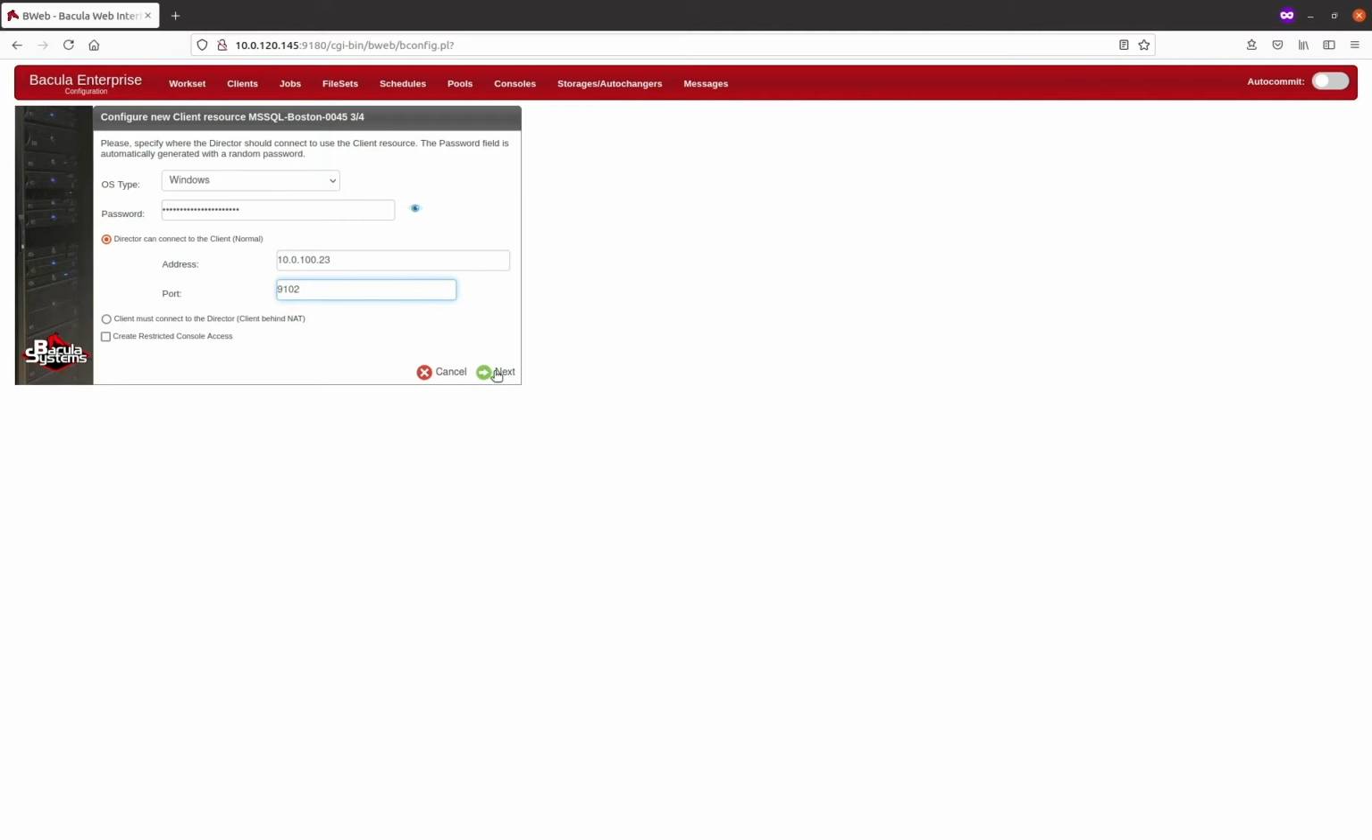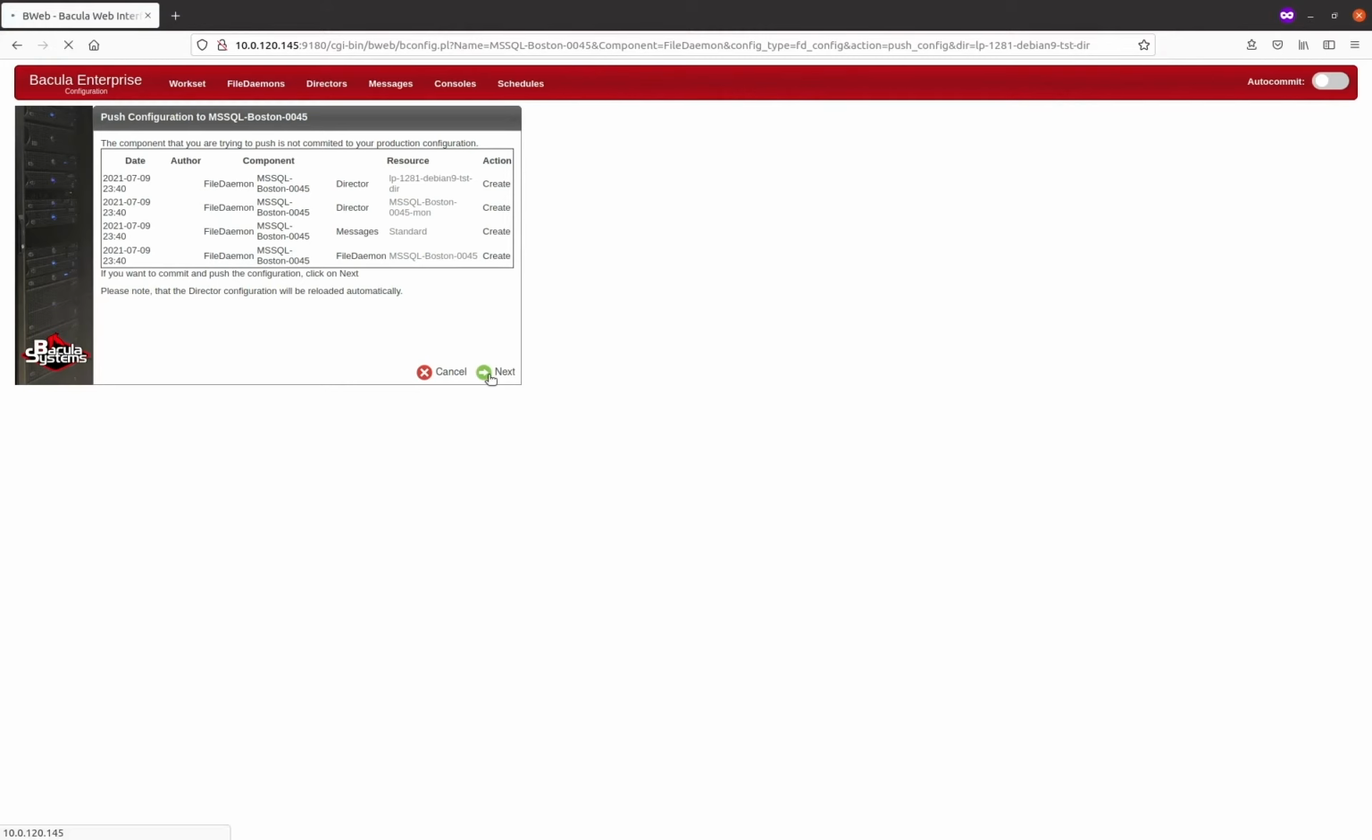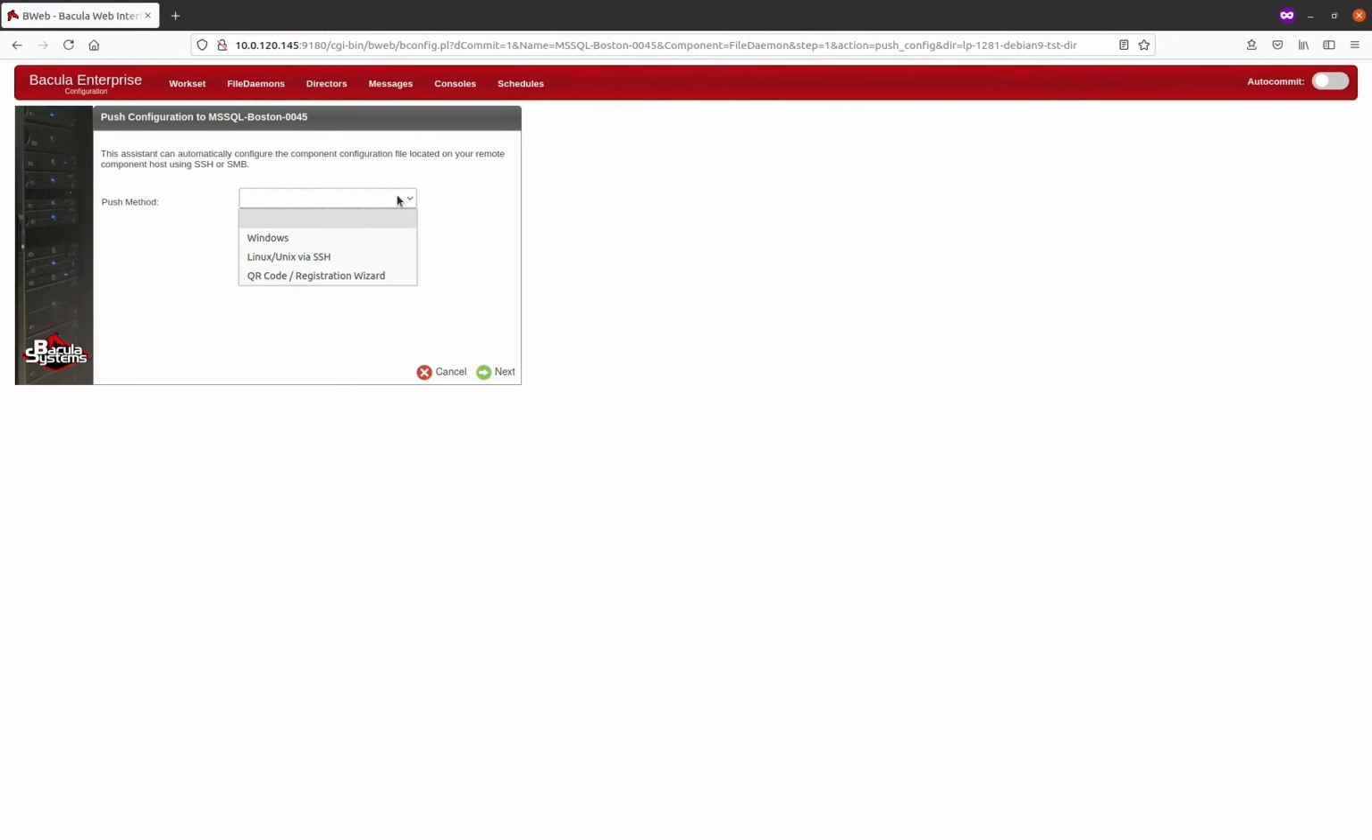Next, we deploy the file daemon resource and go ahead and apply the change before deploying. We want to deploy this through the registration wizard. We want this to be valid for about 30 minutes because the end user needs to be able to install the Windows file daemon. You could even put 120 minutes in, for example.